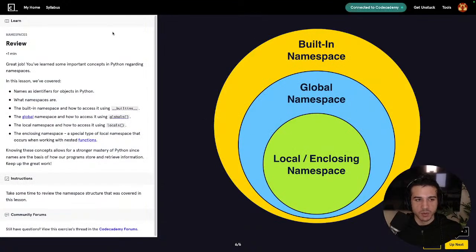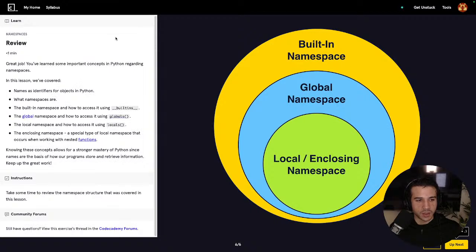Review. Great job. You've learned some important concepts in Python regarding namespaces. In this lesson, we've covered names as identifiers for objects in Python, what namespaces are, the built-in namespace and how to access it using dunder builtins, the global namespace and how to access it using globals, the local namespace and how to access it using locals, the enclosing namespace, a special type of local namespace that occurs when working with nested functions. Knowing these concepts allows for stronger mastery of Python, since names are the basis of how our programs store and retrieve information. Keep up the great work.